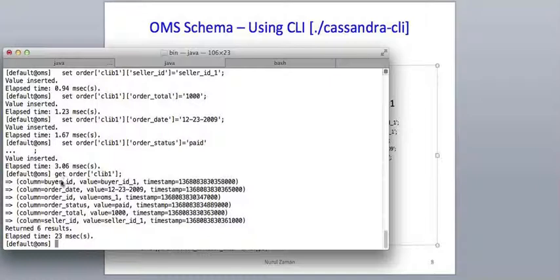And so it's telling me that the order that I saved for this buyer, the buyer ID, so this is the row ID, is this CLIB1, and it's showing me all the different attributes that I added for this particular order.